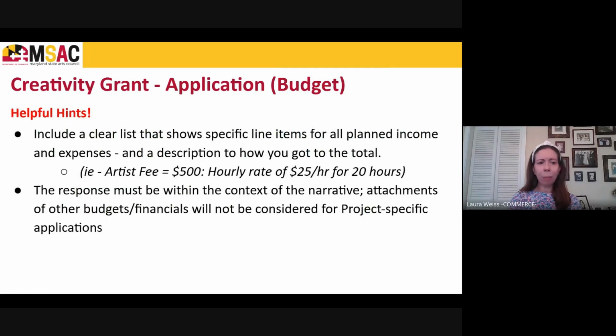Again, a couple of helpful hints here. We're really looking, again, for that clear listing that shows specific line items for all of your planned income and all of your planned expenses. What we recommend is having within the listing of the different line items, you might include details about how you got to that total.